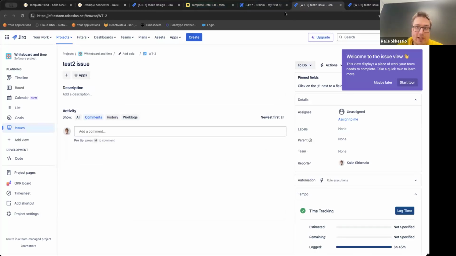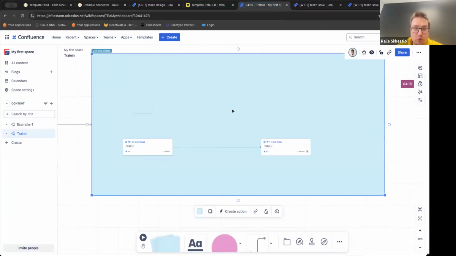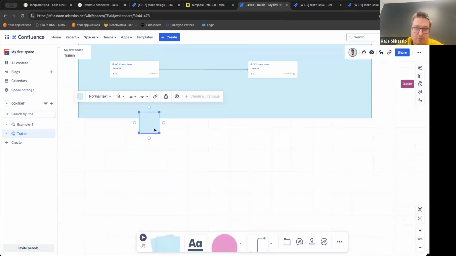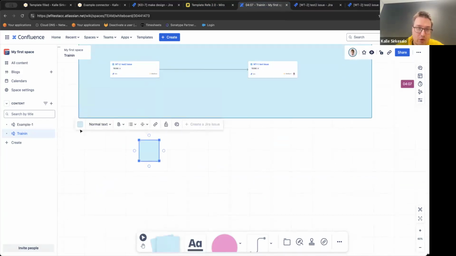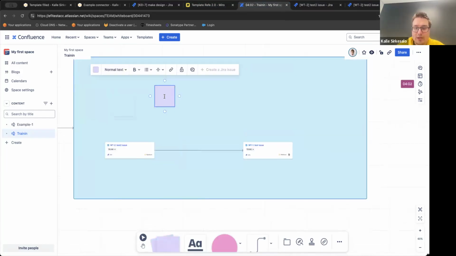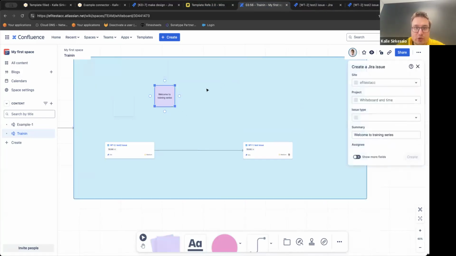So nice thing, we can easily start bringing the workshop results into the system. For example, if we would have here, okay, blue is kind of a bad color for this section box. Let's change our color. Let's be purple. And for example, here, welcome to training series. So this, we could create a Jira issue out of it.